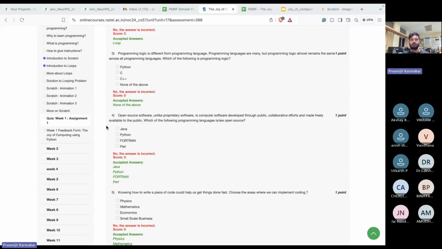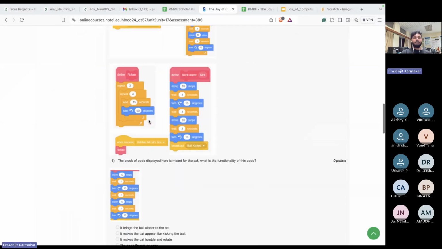And you can expect these three types of questions from week one: MCQ, MSQ, and questions like what this block means, or what this piece of code does, or if I change this code, what will be the effect on the animation.